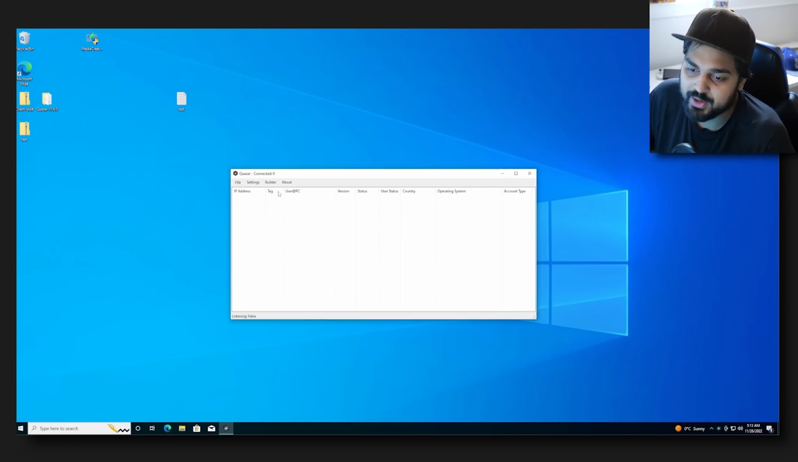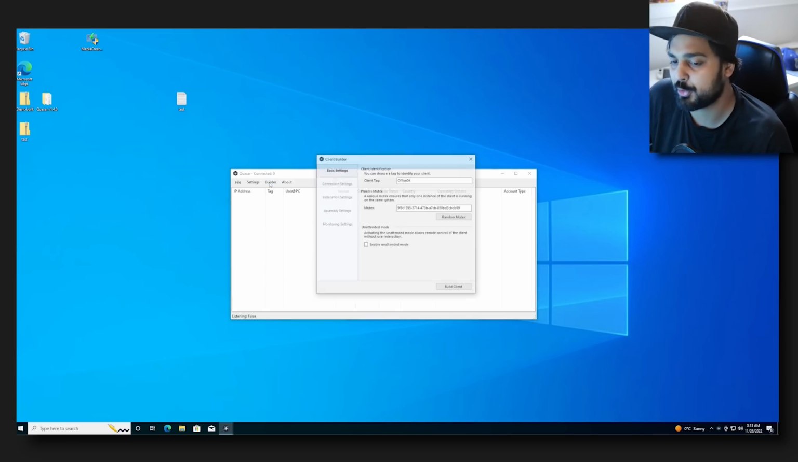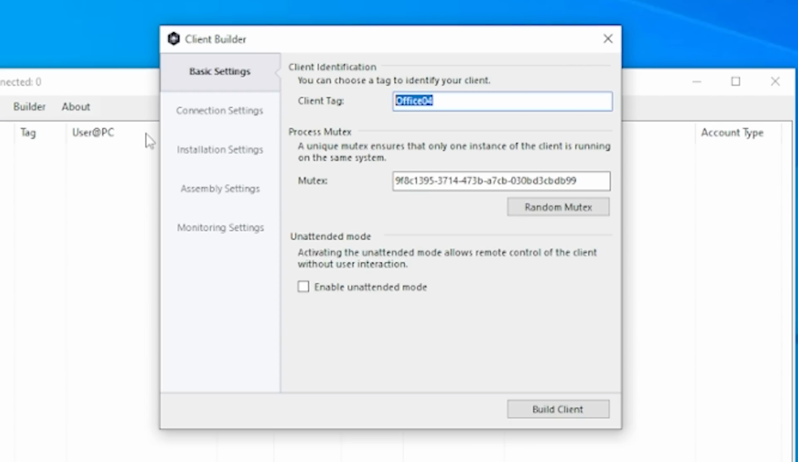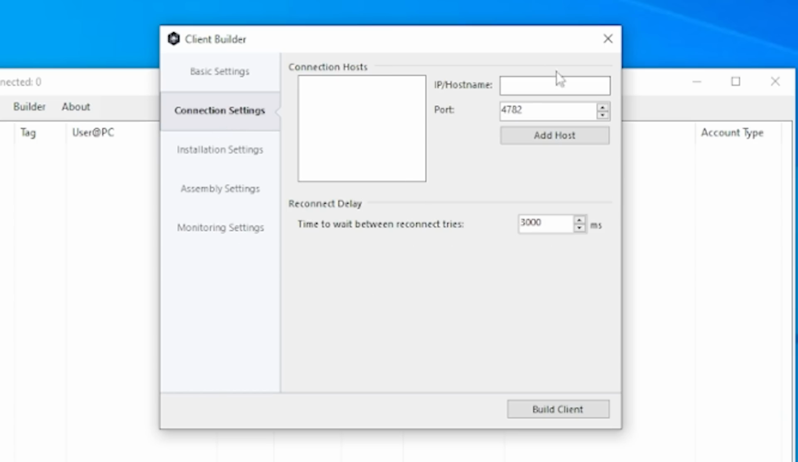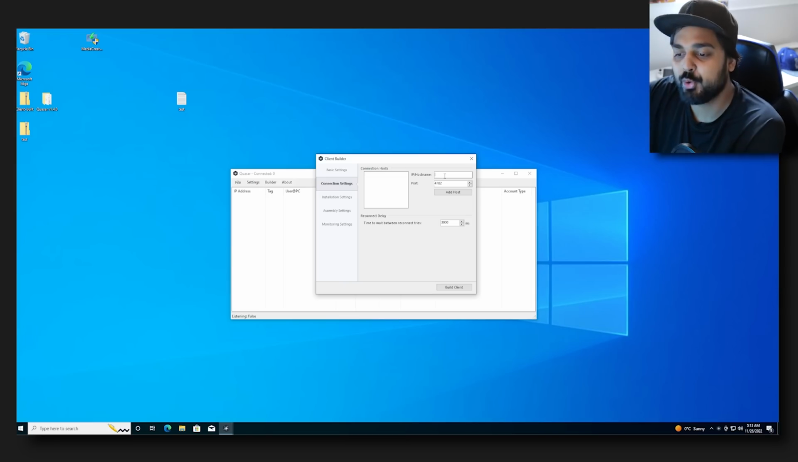So obviously, Quasar over here is actually looking for a bunch of computers that I control. Now, what a hacker will do is they'll go to the builder, and they'll actually build the actual system. So they'll give it a client tag, like for instance, they'll call it victim. Of course, they've got a process mutex, which is basically ensuring that one instance of the client is running. So again, you can create a bunch of random ones. You can have unattended mode. You can go to connection settings and input your IP address.